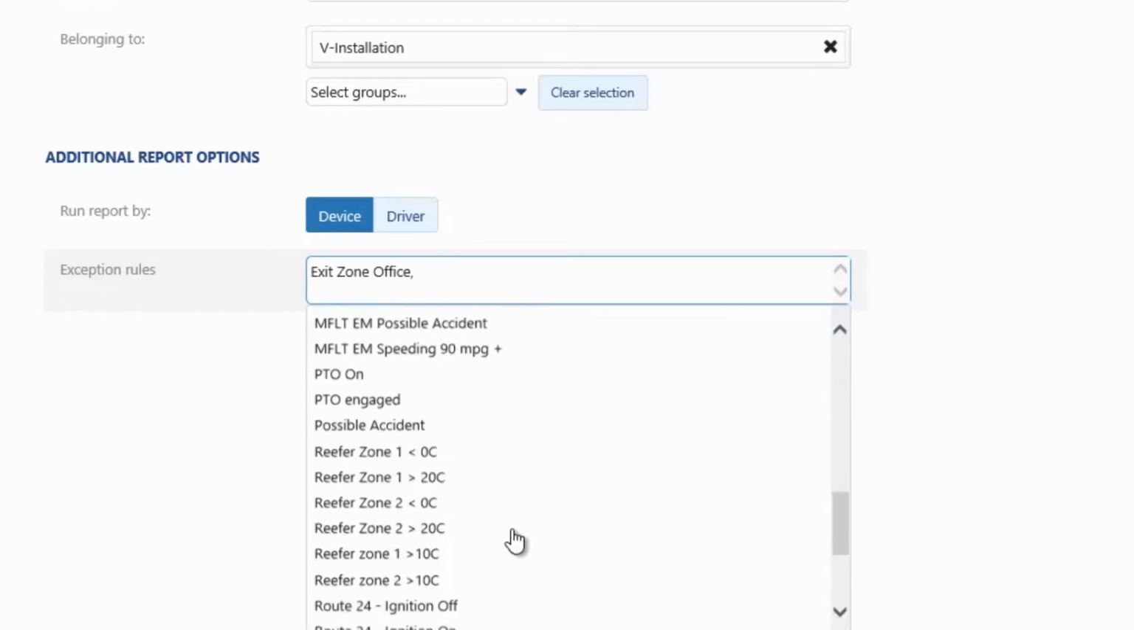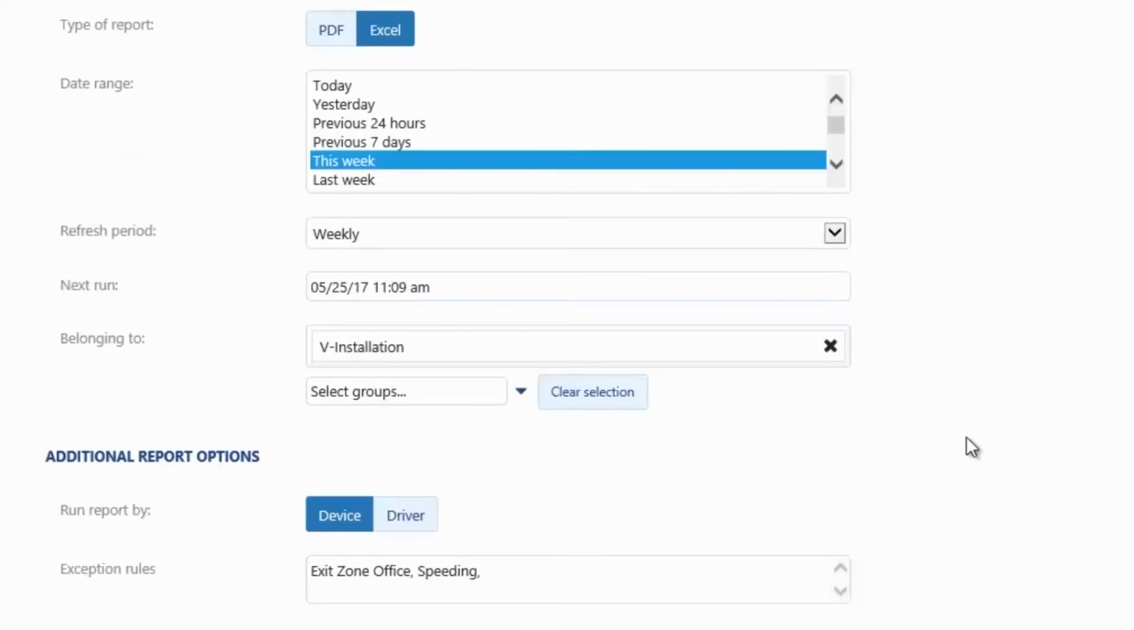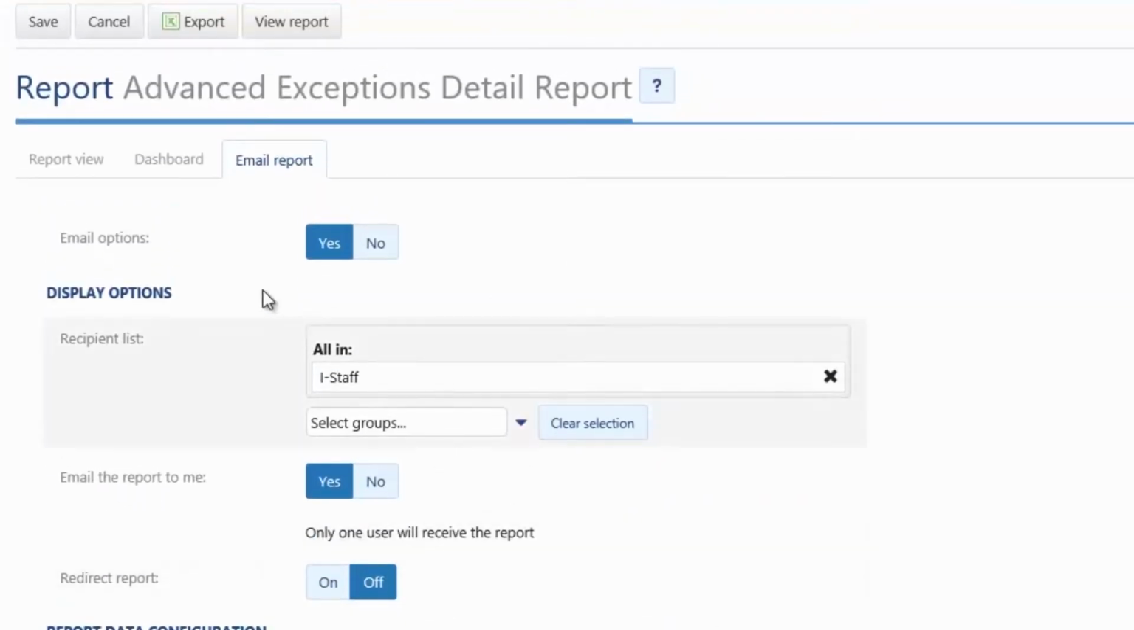Now that we have all of the entries and selections made, scroll to the top of the window and click the Save button. The report will now be delivered via email based on the schedule specified.